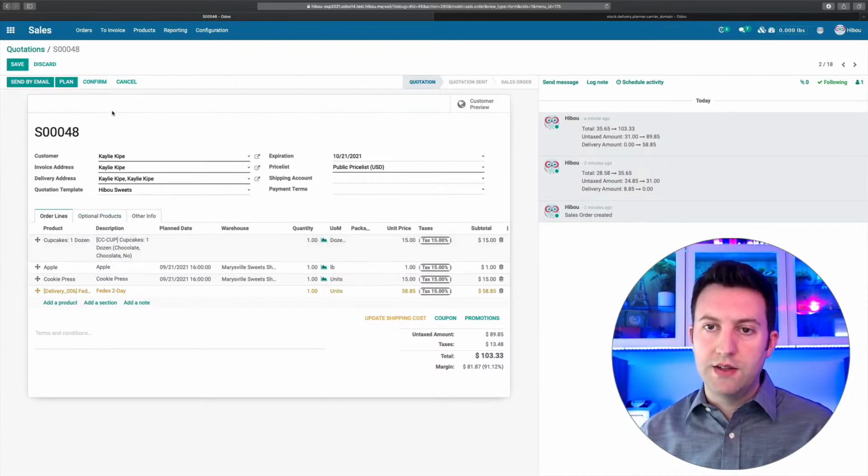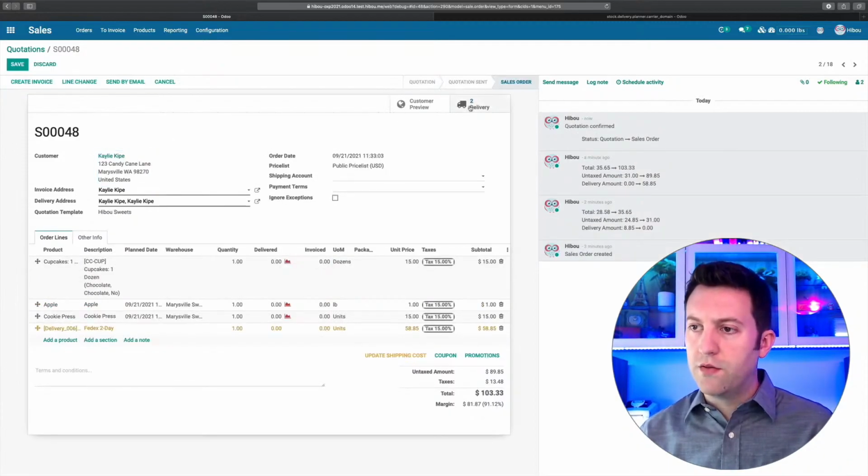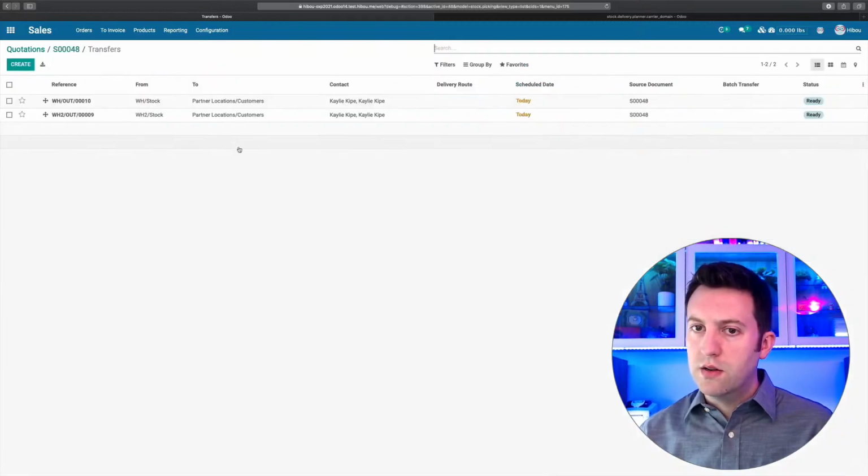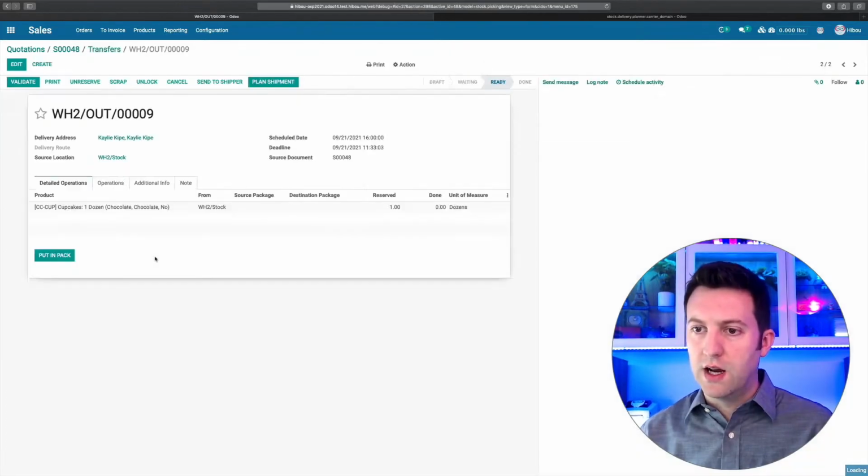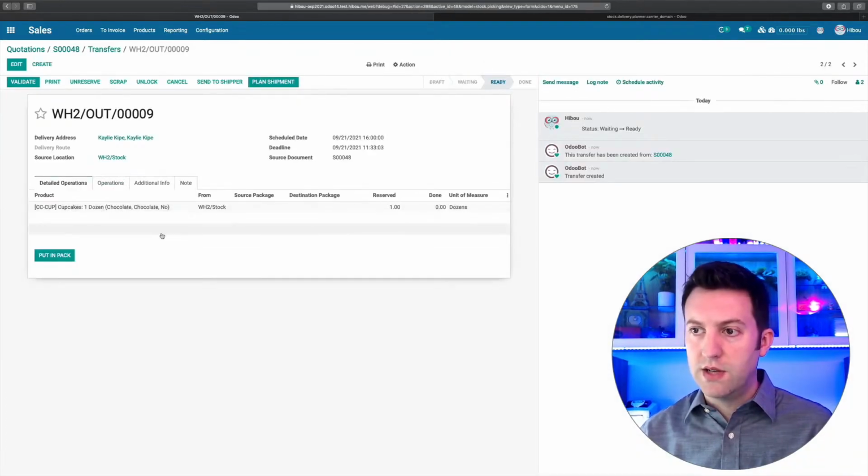We do have to add these kinds of things, and the plan sets it up for us so that when we confirm this, we will get 2 delivery pickings. One of them will be for the original warehouse, and then the second one will be just the items leaving out of that, which was technically the original sale orders warehouse.